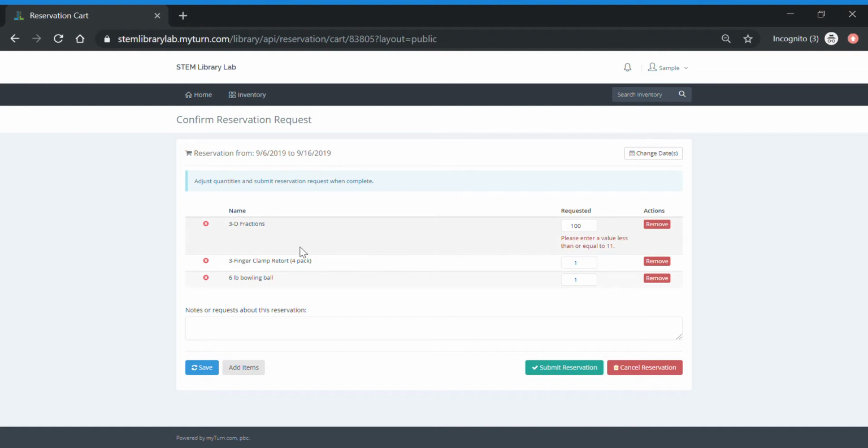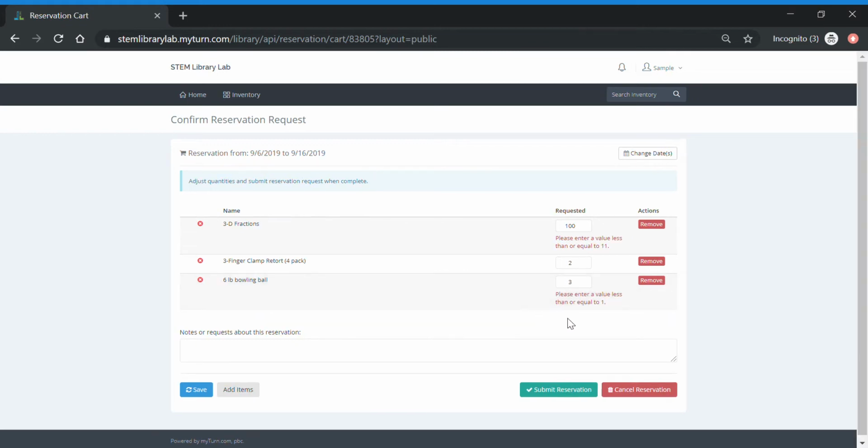And same thing with this 3-finger clamp retort. If I need 4 of them, well, I'm all set because I just got a 4-pack. If I need 8 of them, then I can change this to 2, and I'm good to go. And if I need more than 1 bowling ball, and I try to change that to be 3 bowling balls, it'll tell me, sorry, we've only got 1 in stock.